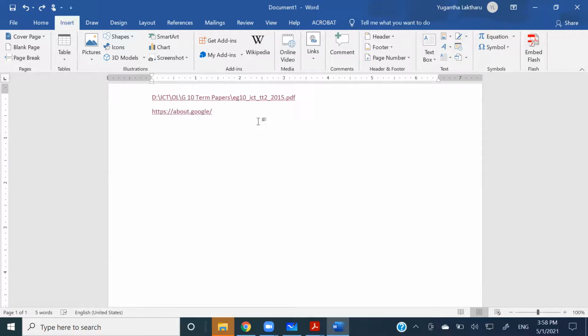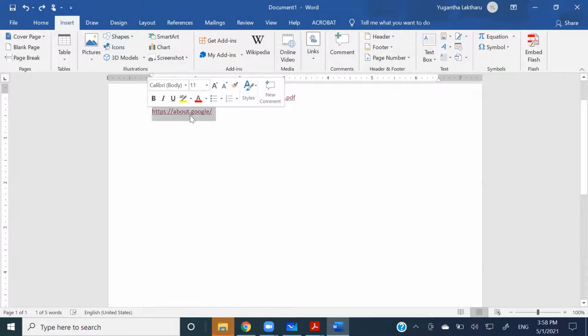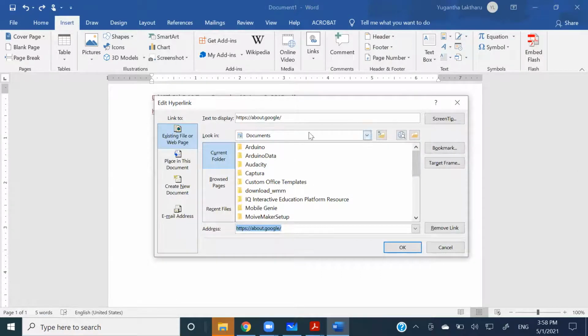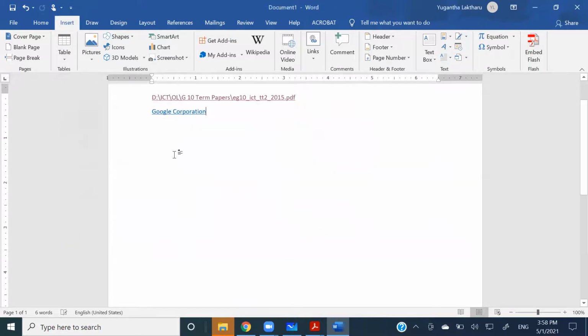Those who were in the online class, you have to do both. Right, so yeah, Ravindu was asking because he had an interruption. So here, we can right click on the link, go to edit hyperlink, and change the text to display position, right? And I said Google Corporation, right? So when I press OK, yeah, it shows Google Corporation instead of that web link.